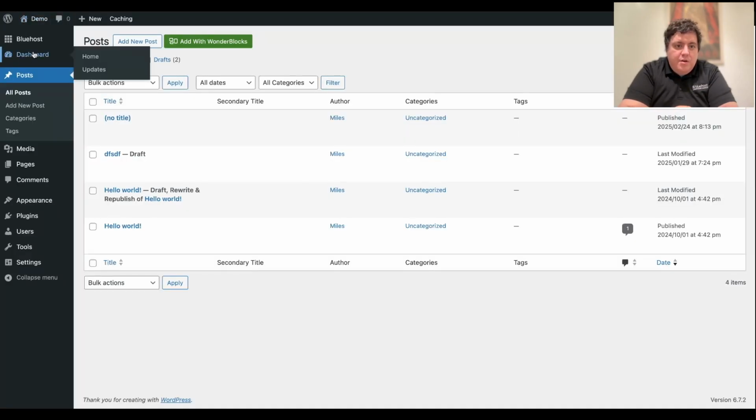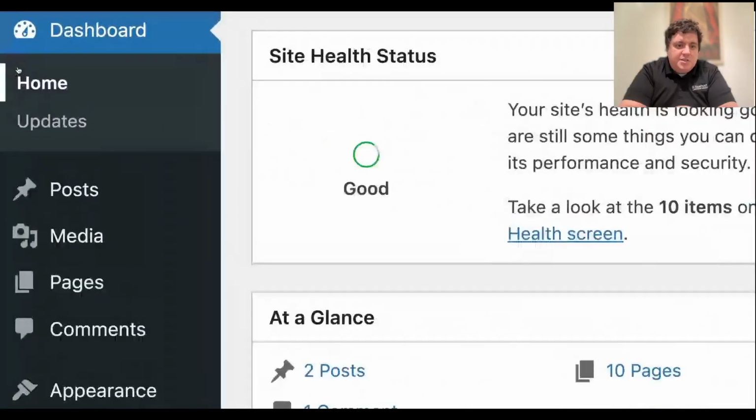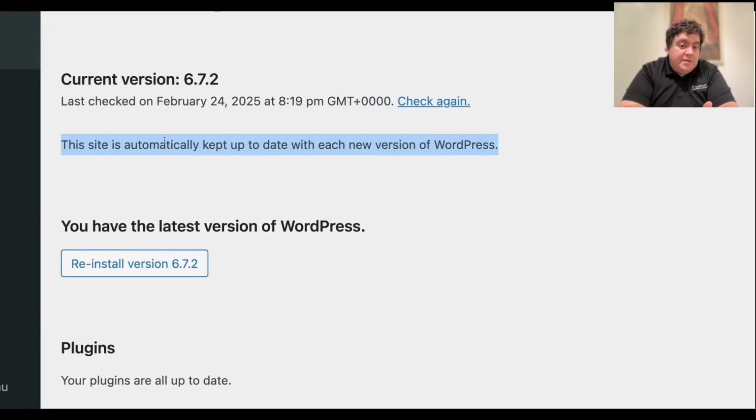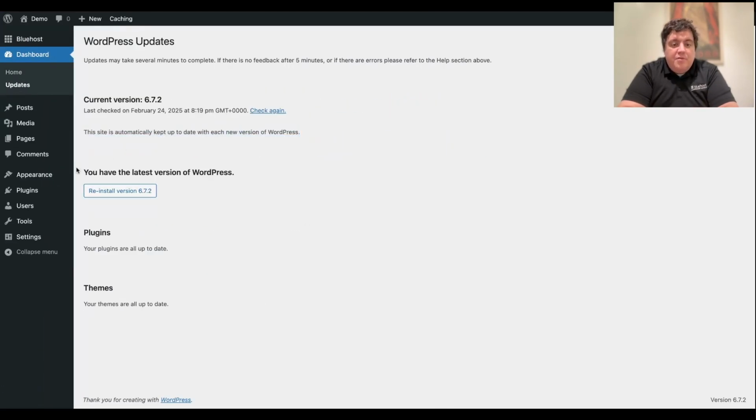Over here in your dashboard, there's a section called updates. If you go here, since I'm using auto update, the site's automatically kept up to date. But if I were to turn that off, then there would be a list here of plugins, themes, and WordPress core that need to be updated. It's important to stay on the latest version. The number one thing to keep your site safe is to be on the latest version of WordPress, and on the latest version of all of the plugins that you use.